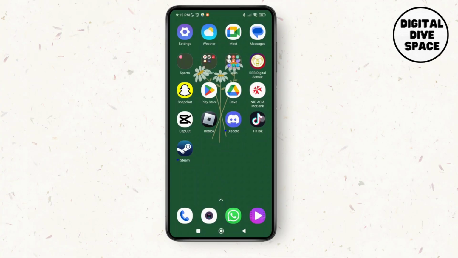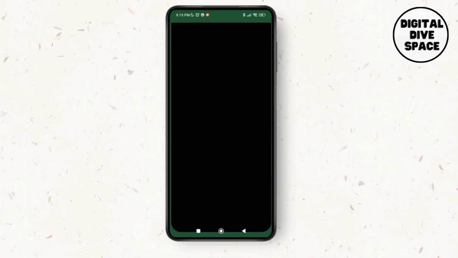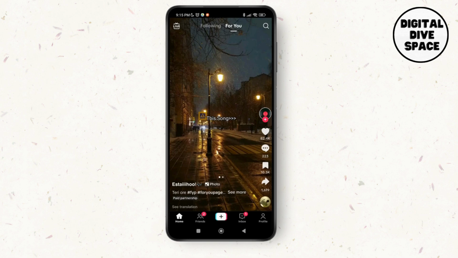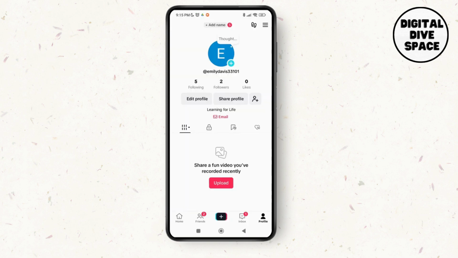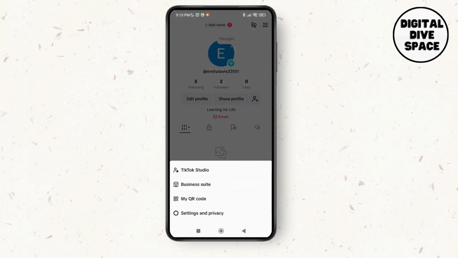Now first of all, launch the TikTok application on your device and make sure that you're logged into your account. After logging into your account, you can just go to your profile at the bottom right corner of the screen and then tap on the three horizontal lines at the top right corner. Then tap on settings and privacy.